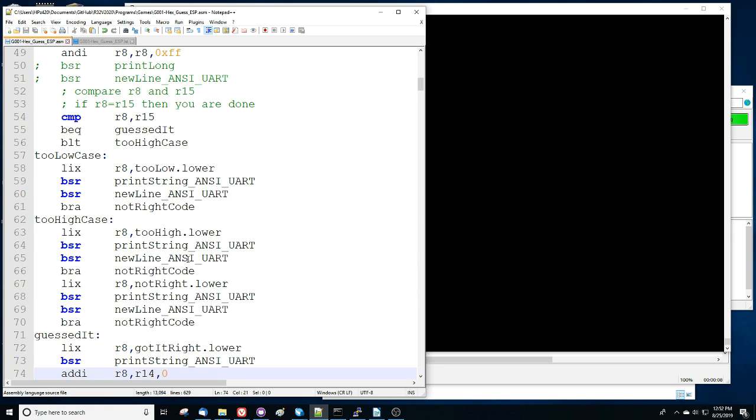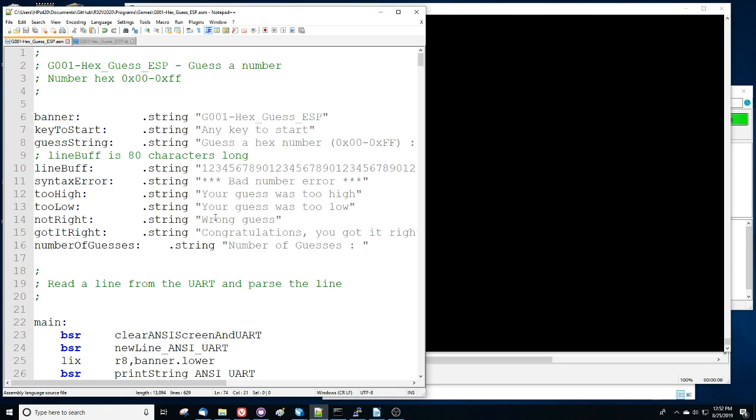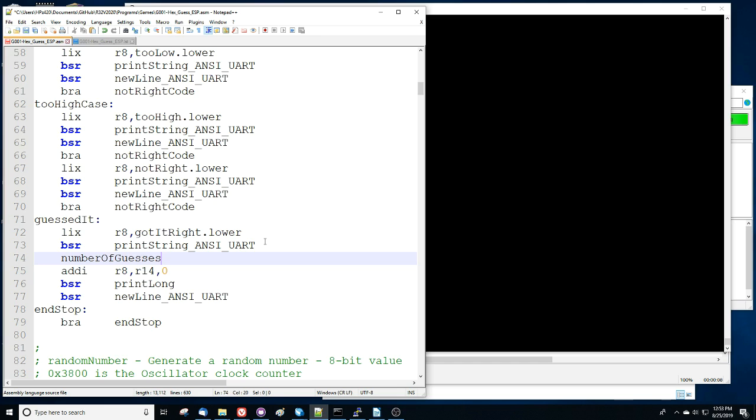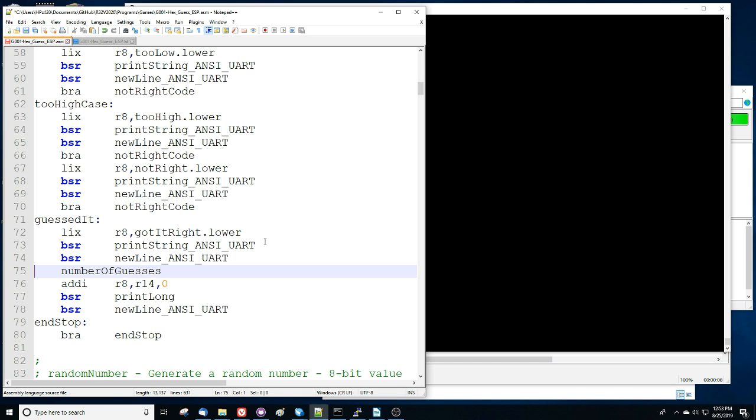And we want to say how many guesses it took. Let's see, number of guesses. Well, that was a good name for a variable, wasn't it? So we want to print that up here before we print the long. And we can do that right here. And we probably want a new line after that.